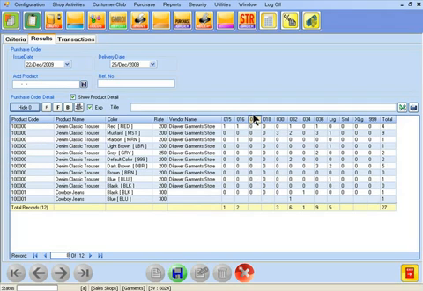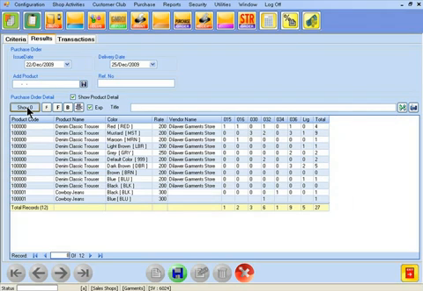If you don't want to view the boxes in which you have not specified any quantity, then click the Hide button. This hides the boxes from your view. After this, click Save to save the purchase order.